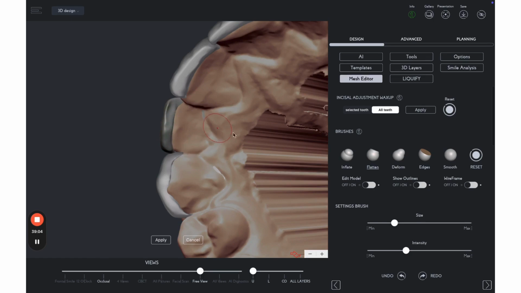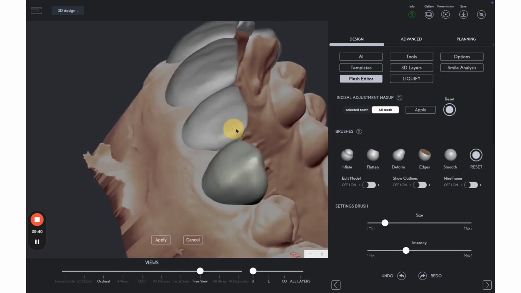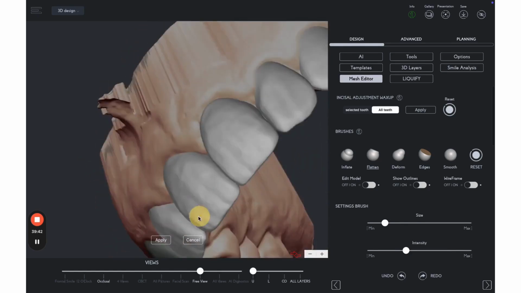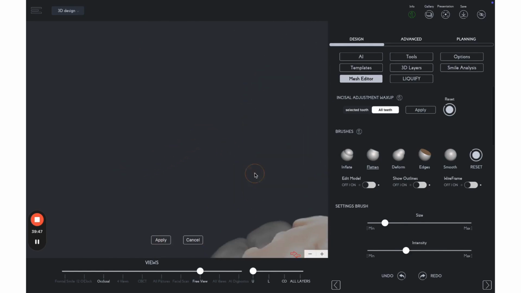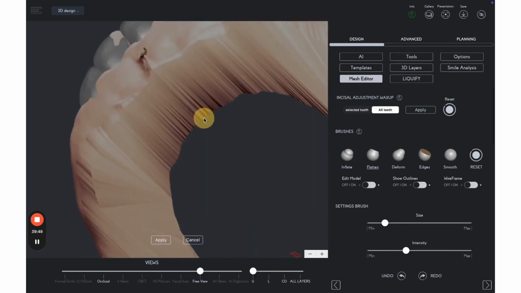Whenever you delete or add, if you don't like the change, you can always undo. So you have an undo option here, and then you can try again. Okay, and this is our veneer. Now I'm going to take a look at the lower as well.